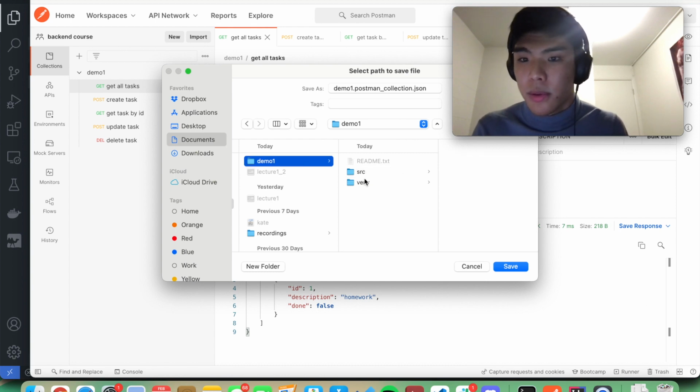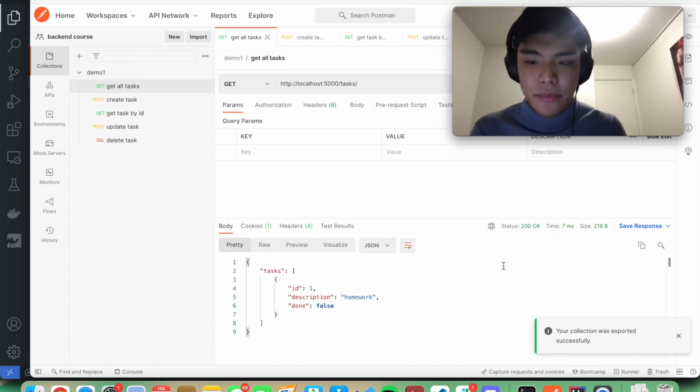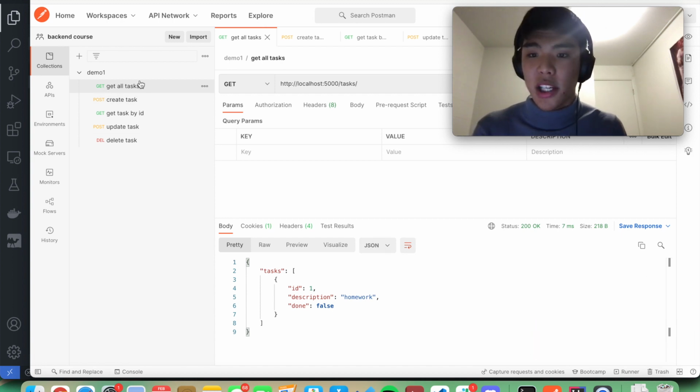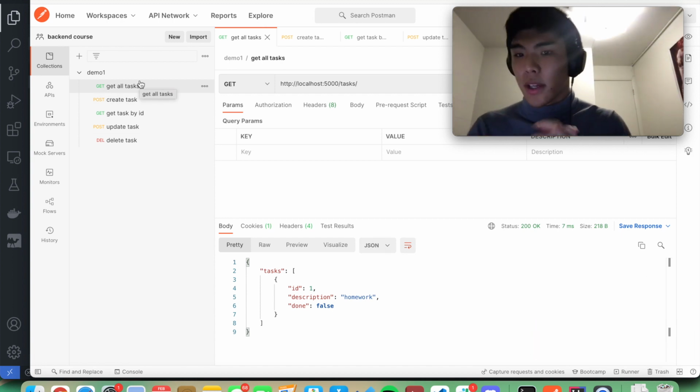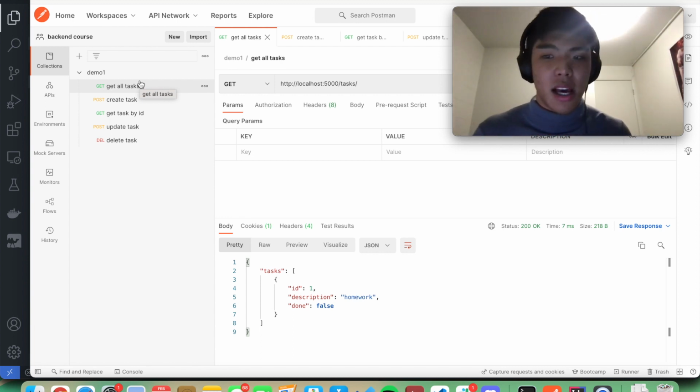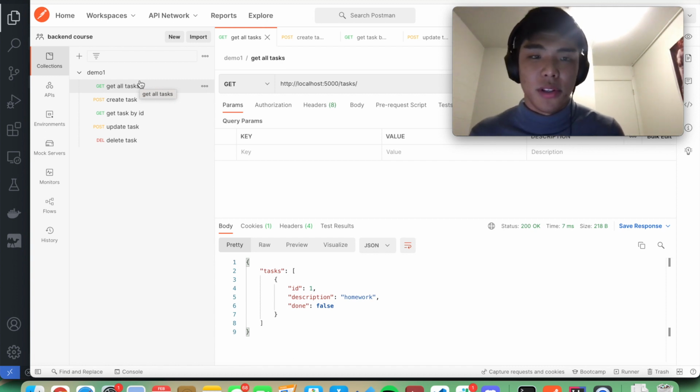And we'll save it just within the demo1. Source is, again, for actual code files, so that would be app.py and requirements.txt, and that's it. Let's save it in here. And our collection was exported successfully. So that's the end of the demo. We coded up 5 endpoints, and we have 5 requests to test all the endpoints on Postman.